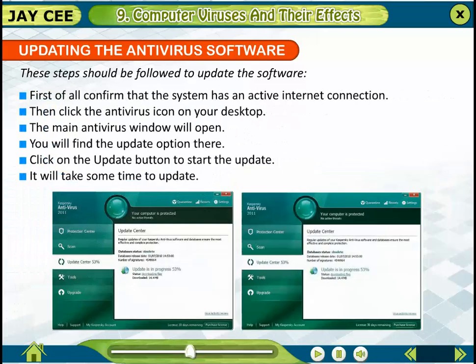First of all, confirm that the system has an active internet connection. Then click the antivirus icon on your desktop. The main antivirus window will open. You will find the update option there. Click on the Update button to start the update. It will take some time to update.